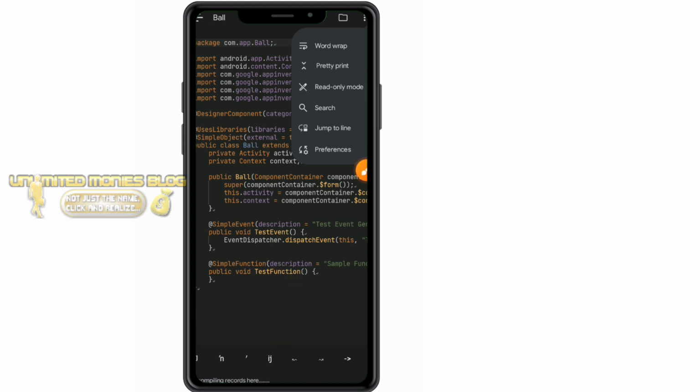You can search for any text here. You can put it in read mode, so even if you click it, it will not edit. You can set preferences and set the sizes of the text. You can jump to a particular line. You can print it, or you can wrap the word.